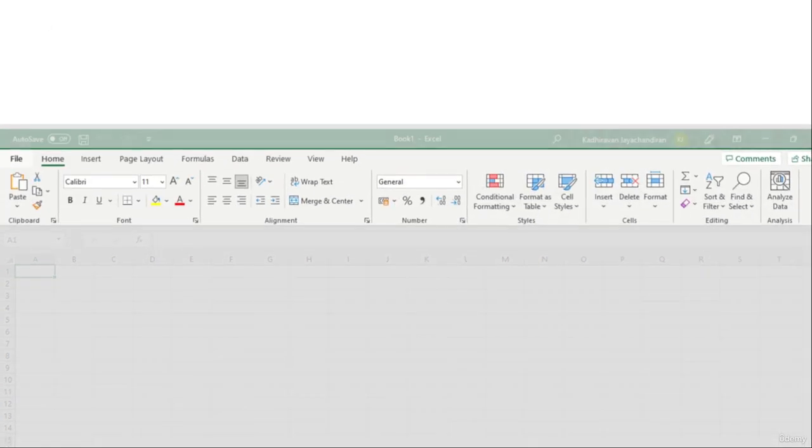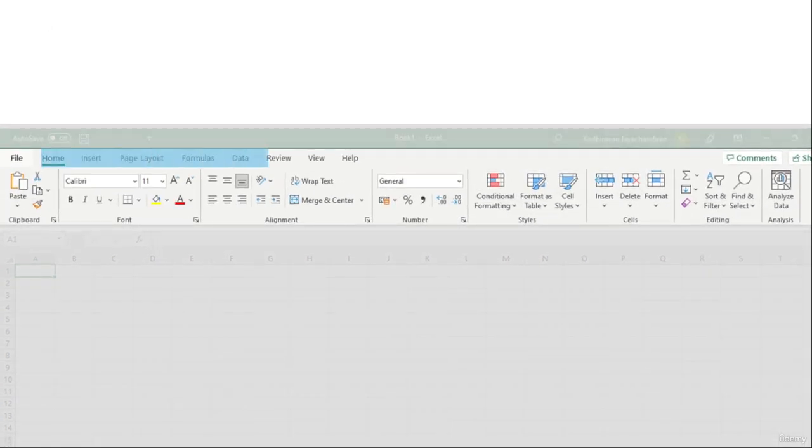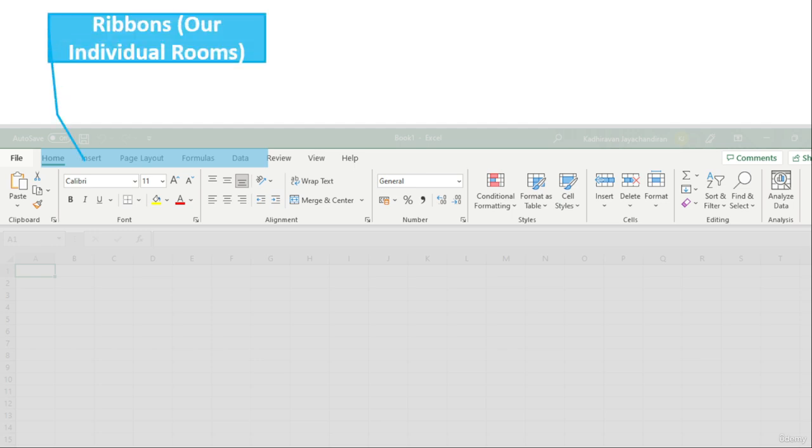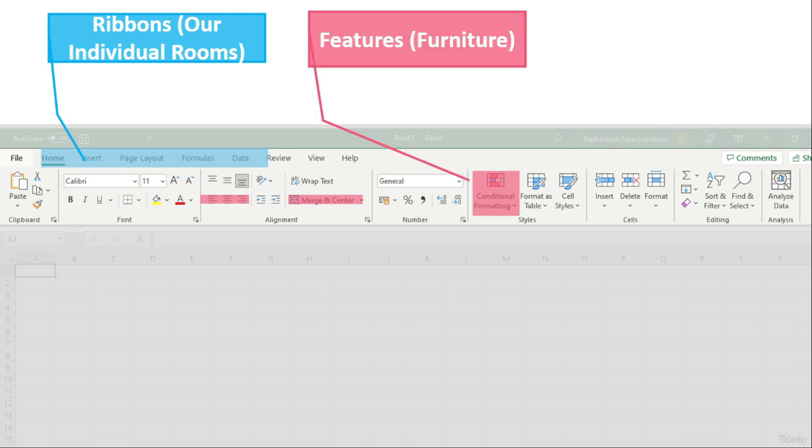Now the second part of Excel, and this is where we'll find all these different options like home, insert, page layout, formulas, data, whatnot, right? All these different names are the individual rooms in our home, which we call ribbons. And inside each room, we have a lot of different furniture. Here we are in the home room, or home ribbon, and within that you find all these different features. Depending on what kind of room we have, the furniture differs as well. Just like that, every ribbon here will have different features.